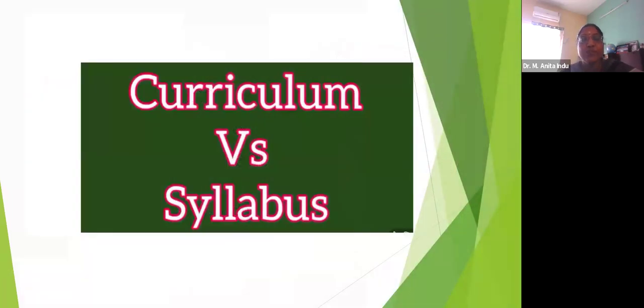First, I would like to tell you about curriculum versus syllabus. As we are all faculty, we know the difference between curriculum and syllabus. Just a short introduction. Suppose we are going to start a new course in our college, like MSc Computer Science or IT. If it is an autonomous college, the syllabus will be framed by the college itself. If it is an affiliated college, the syllabus comes from the university. Like our college, which is affiliated to Madras University, we get the curriculum from the university for MSc IT or MSc Computer Science, whatever new course we are going to start.